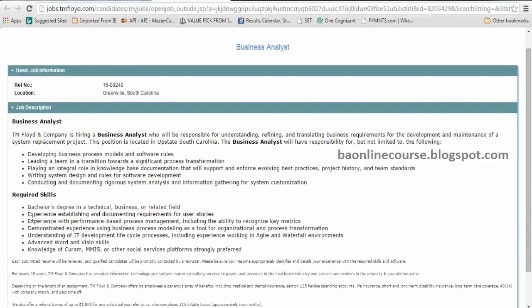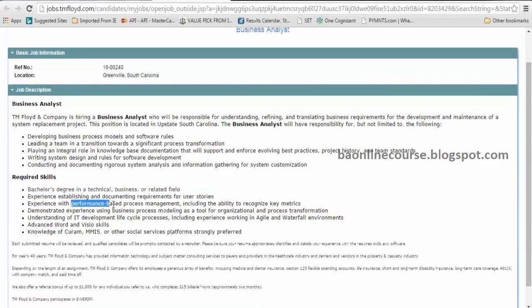Okay. So establishing and documenting requirements for user stories. So this one is more inclined towards Agile, right? So performance-based process management, including ability to recognize key metrics. So basically, you're trying to improve the current state to the future state. So he's talking about process modeling, and process transformation: current state, gap, and then the future state. That's the standard process which most of the process modeling works on. So understanding of key phases of the project, Agile and waterfall environments, advanced Word and Visio skills.